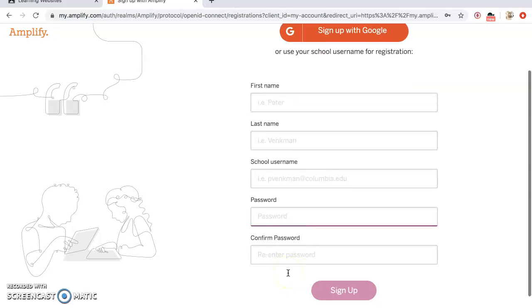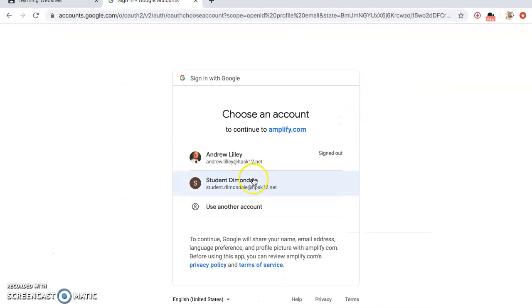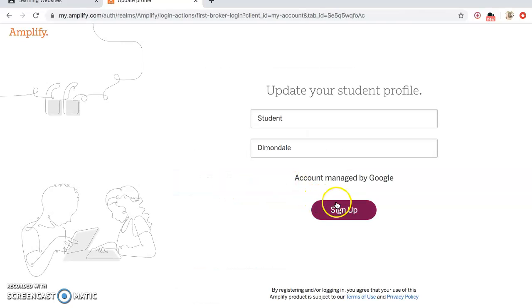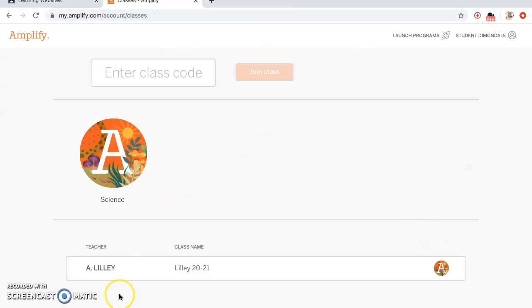Instead of filling all this information out, click sign up with Google. Again, you're going to have to find your name and then click sign up. Join this class. And then now you are in my class.